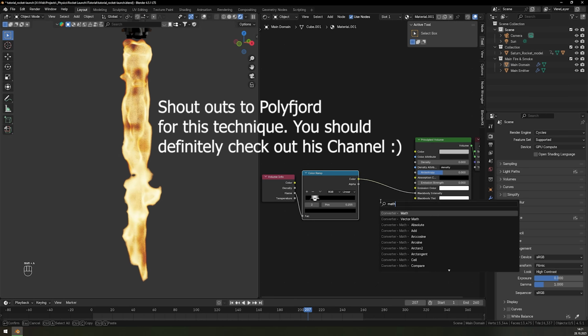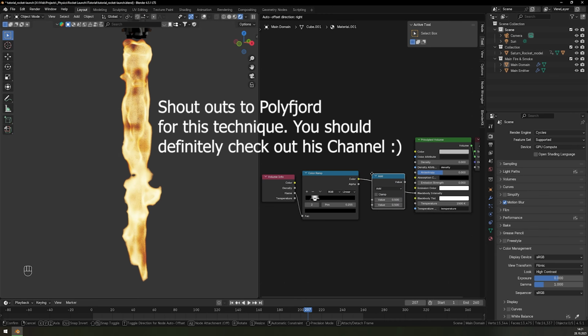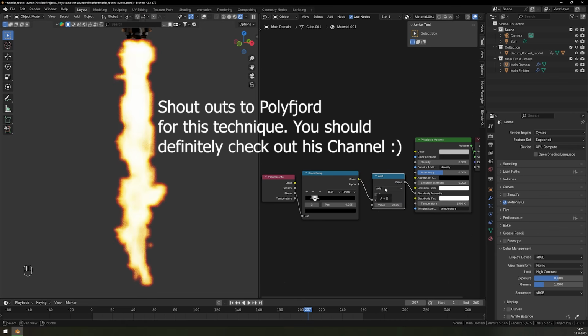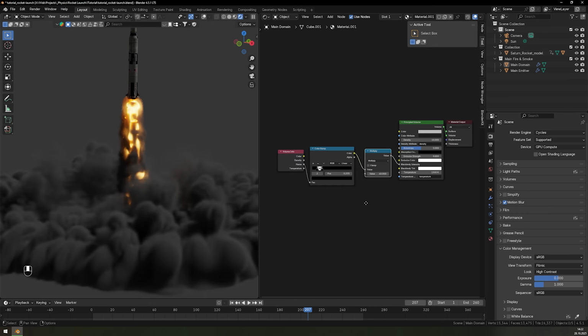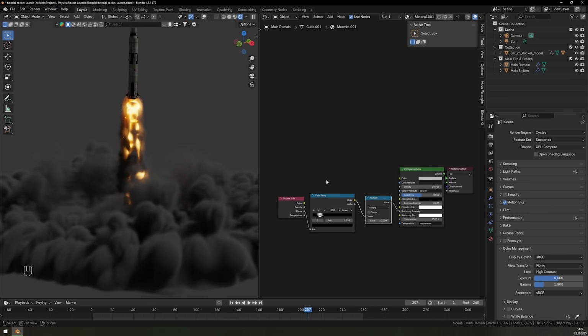Yeah, I think we're getting somewhere. That's really beautiful, isn't it? Finally, snap in a math node, set it to multiply, and there you have a value to control the brightness. These are my settings for the flame.